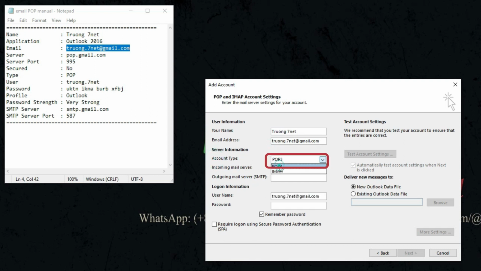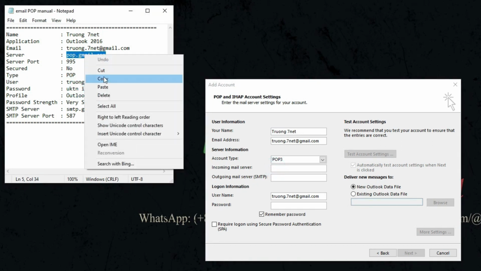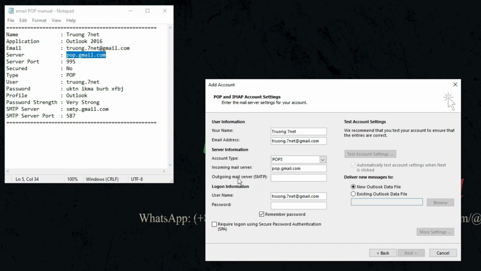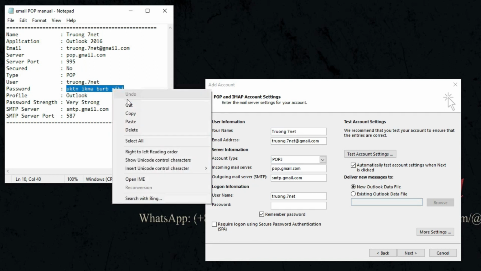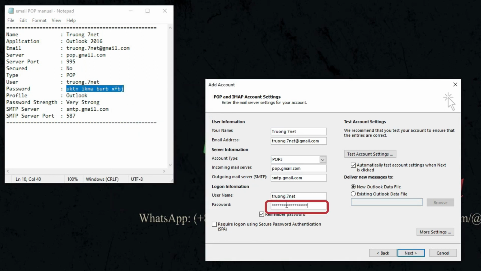Account type, I choose POP3. Incoming mail server, pop.gmail.com, so I copy and paste. Outgoing mail server, SMTP, smtp.gmail.com, copy and paste. Username, this is my Gmail without at gmail.com, so I delete at gmail.com. Password, I use the app password of Gmail. I will copy my app password and paste it here. Ctrl+V to paste. Then click More Settings.